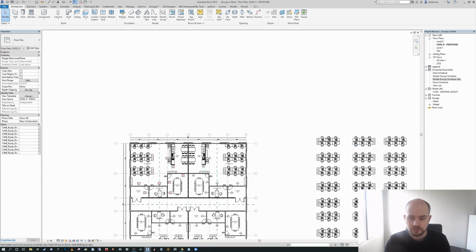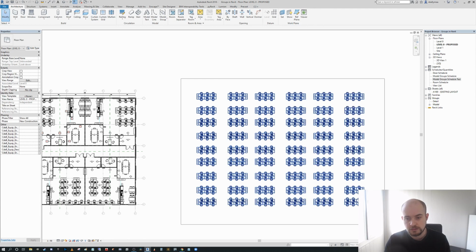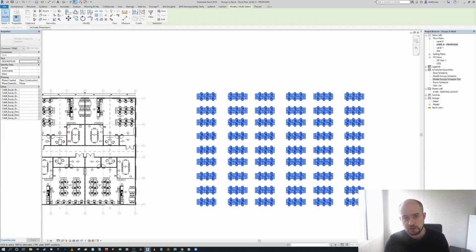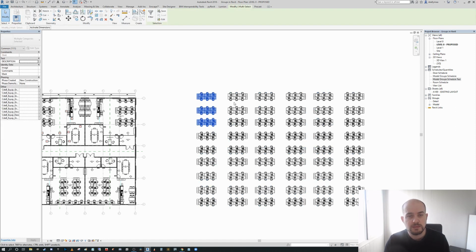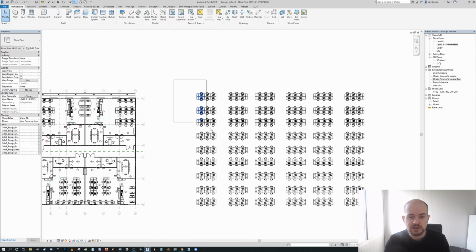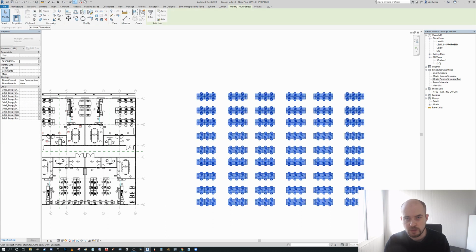So for example, this should not be a group, needless to say. However, something like this may make sense as a group. And you can even just see from the selection the difference in the processing ability for the program.